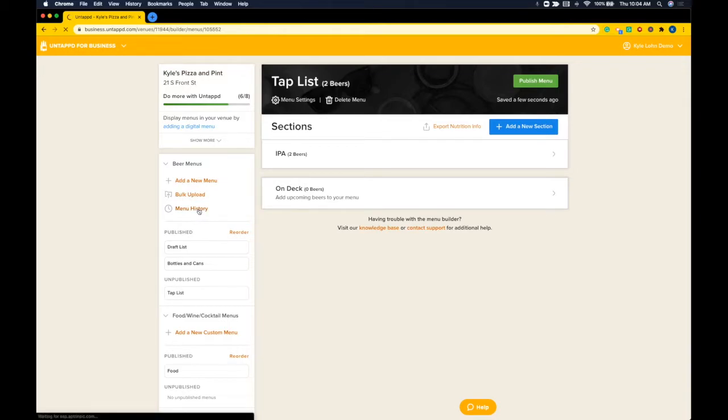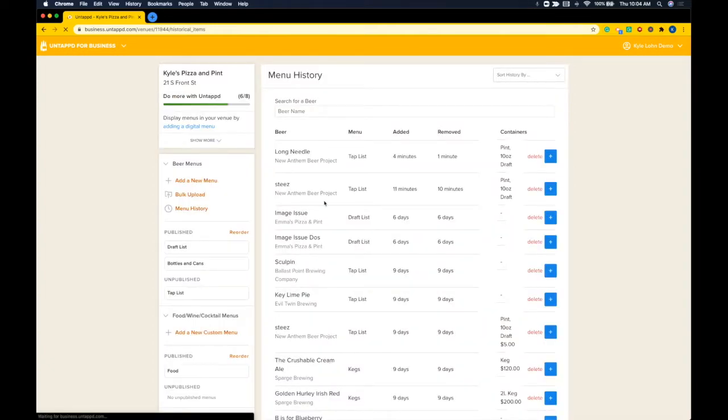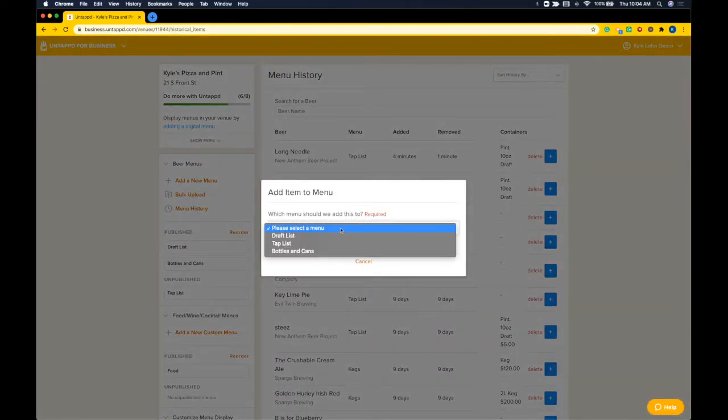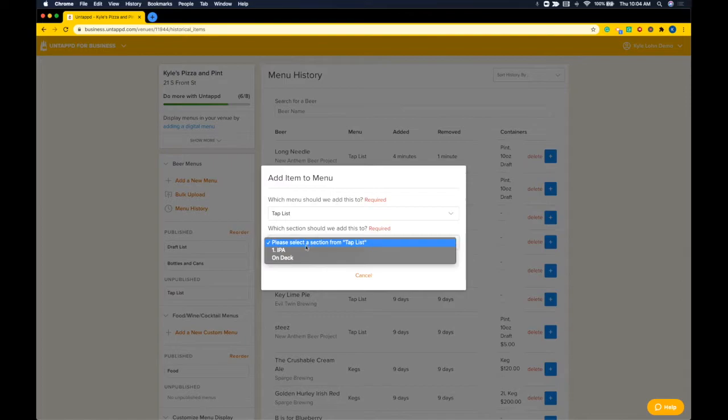This is going to give you a list of all the items that have been removed from your beer menus. If there's something that you'd like to add back, you can hit the plus icon to the right of the item. And from there, you can choose where to add the item back to. And it will take with it all the information that you set up for it previously. So definitely a good time saver if there's anything that comes on and off the menu.